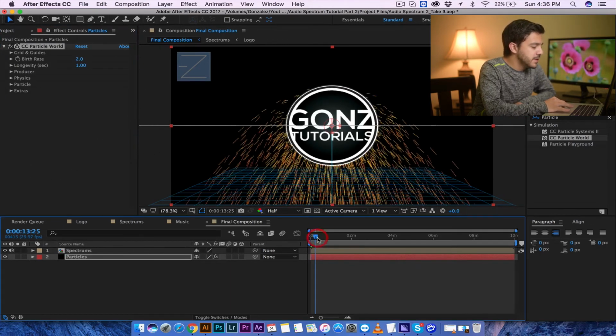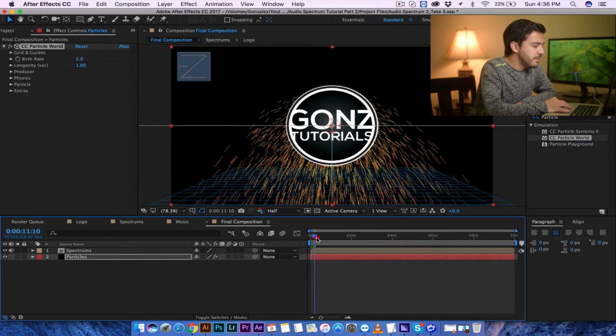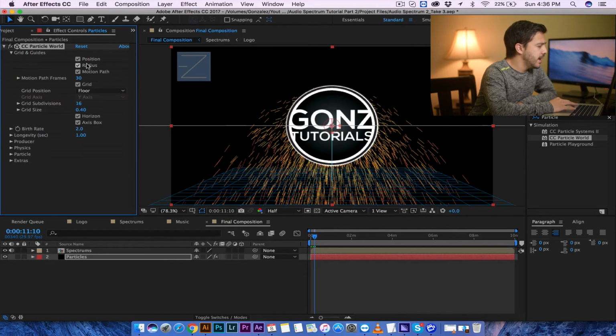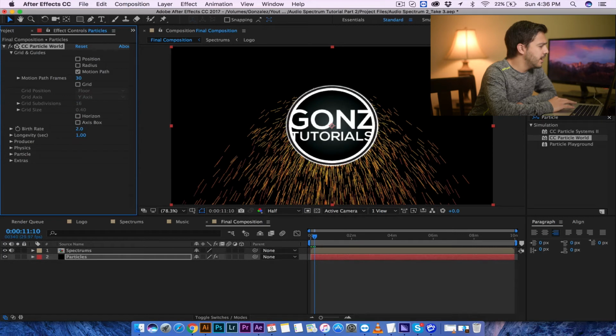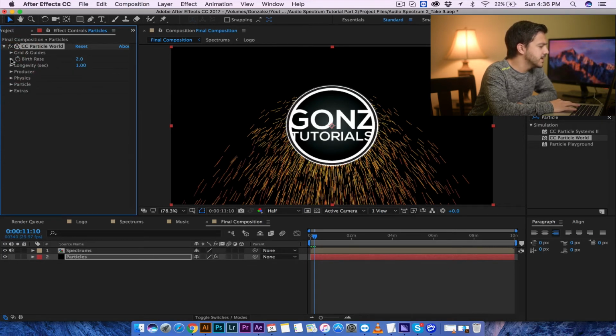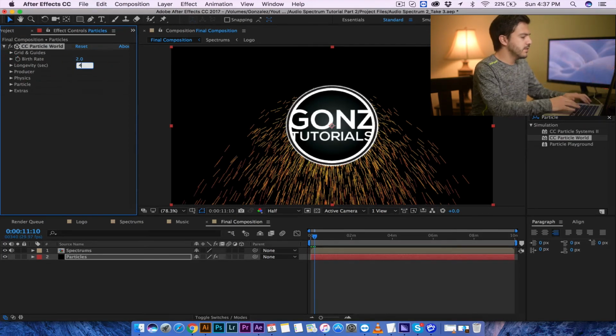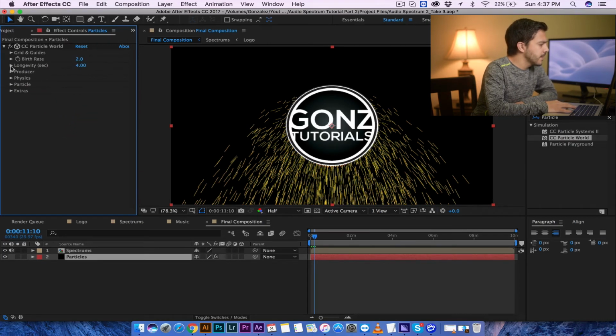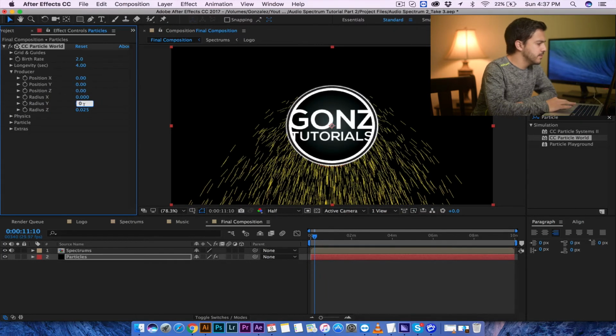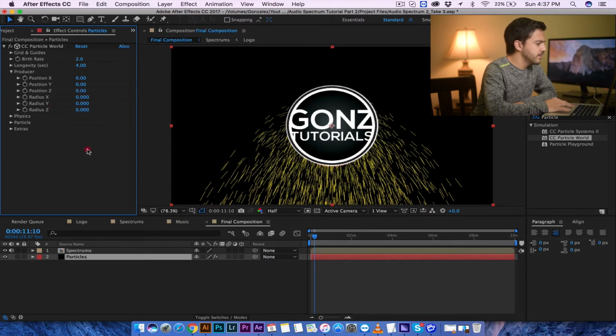And as we move this forward, you start seeing these little particles that pop up. So what we're going to do here is go ahead and open up our grids and guides and just remove all these check marks. We do not want any of this stuff. Then we're going to close up grids and guides. Birth rate is 2.0. Longevity, we'll go ahead and switch that over to 4. Then under producer, just switch all of these over to 0. Just like that. And go ahead and close that out.